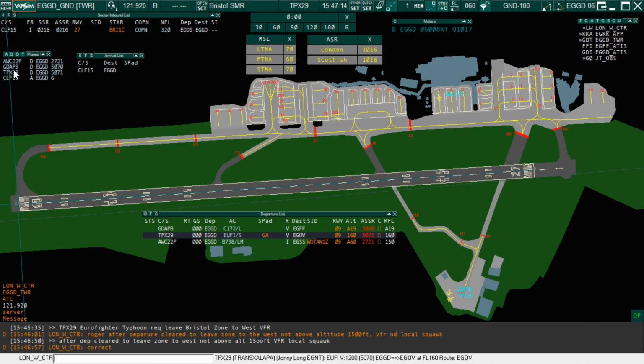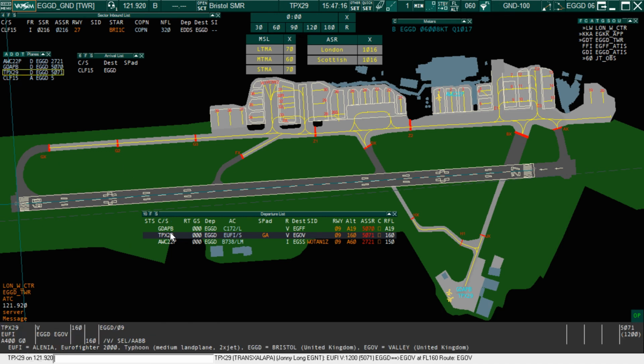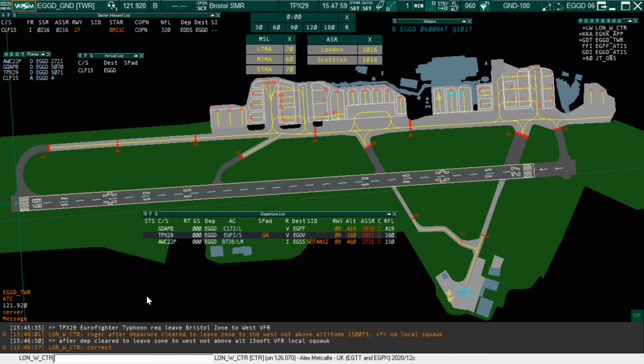So I'll now go back to the aircraft. Tango Papa X-ray 29 on stand general aviation, cleared, leave the Bristol zone after departure runway 09 to the west, not above altitude 1,500 feet on QNH 1017 VFR, squawk 5071.